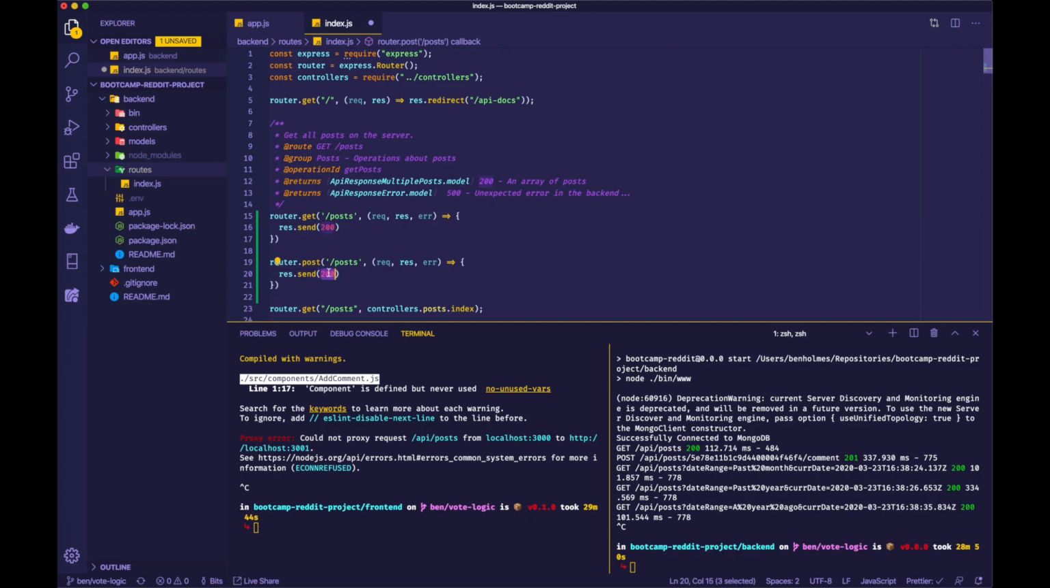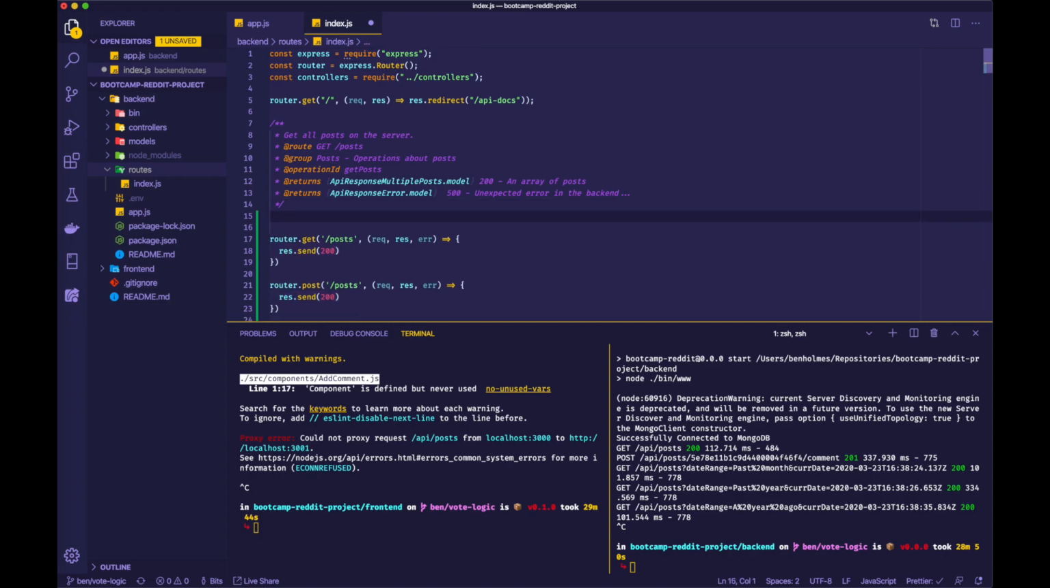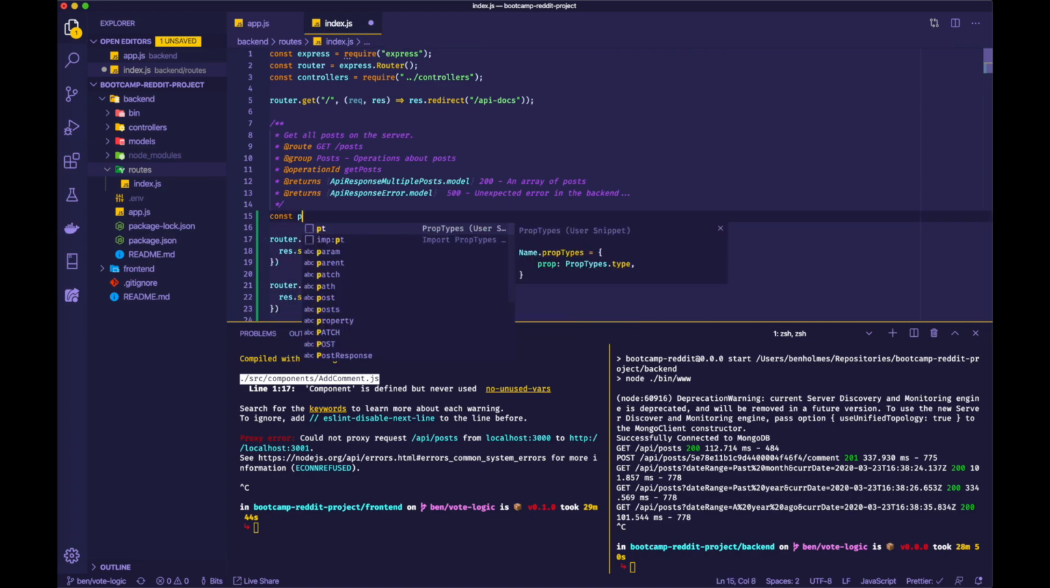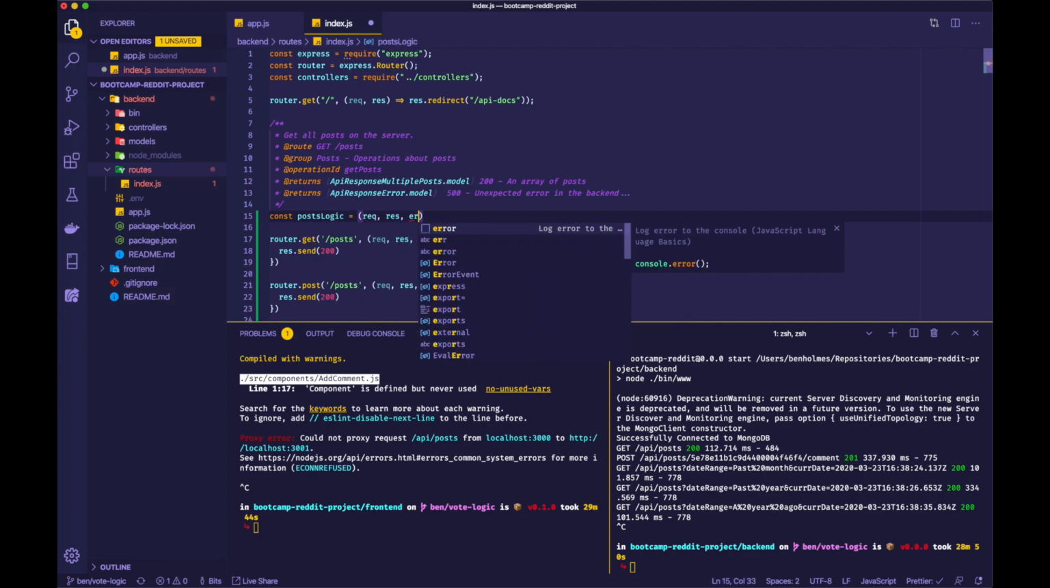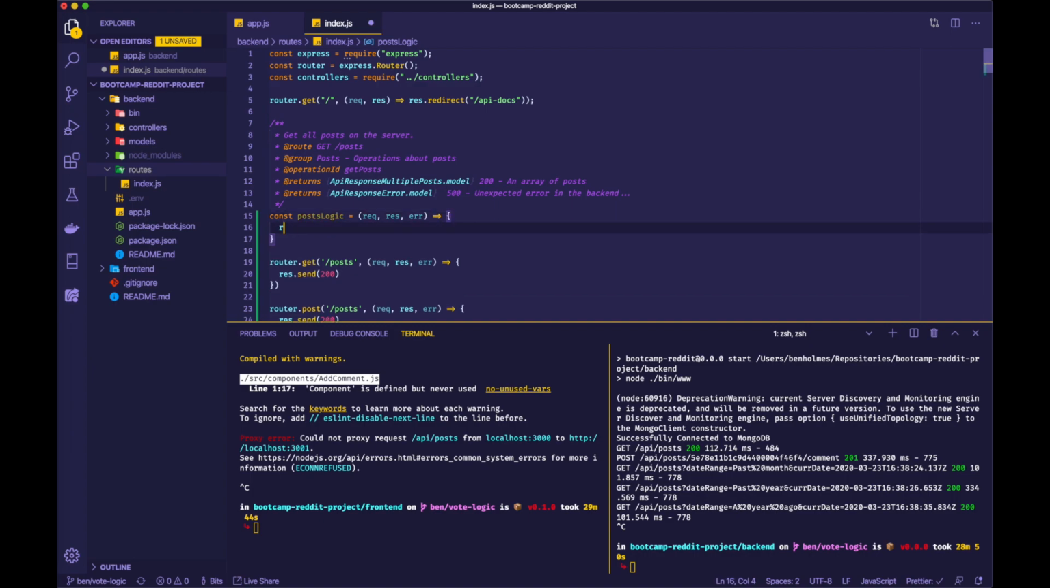So if I wanted the same thing to happen whether I was getting from post or posting to post, I would have to copy and paste the function body for each of these. Alternatively, we could set up an external function and pass that in as a prop. For example, maybe I have a function called postLogic. We expect this function to take in a request and be able to send a response or any errors. What we want it to do is send a status code of 200, so I believe we would actually have to use send status.